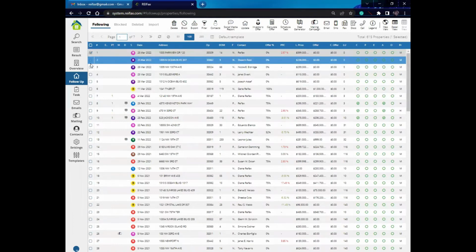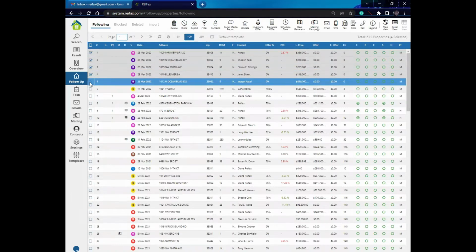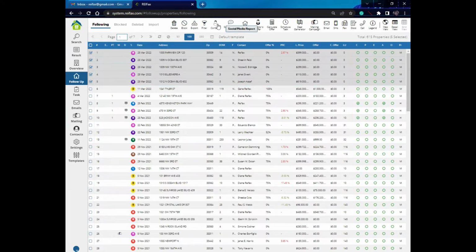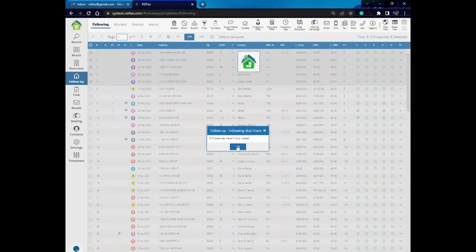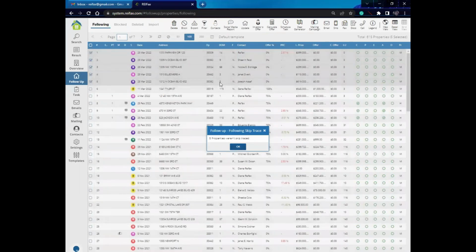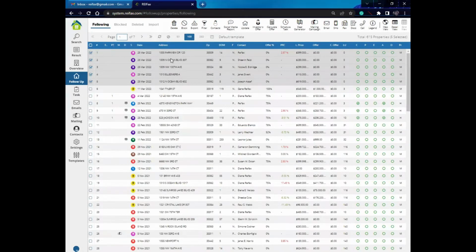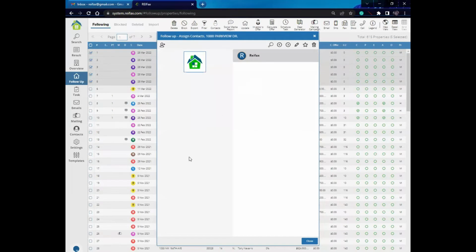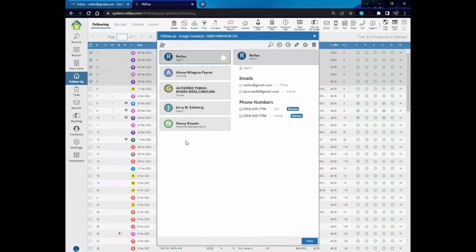So let's select the 5 that I just sent. The most recent properties will always be the first ones in your follow-up. So these are the 5 that I just sent. If you have professional dialer, you can skip trace them. So I click here on the contact icon, click on skip trace, and the system will skip trace those 5 properties and add any additional contact information to my contact tab. In this case, it actually didn't find any additional.